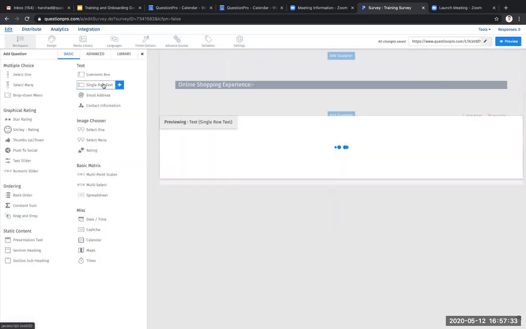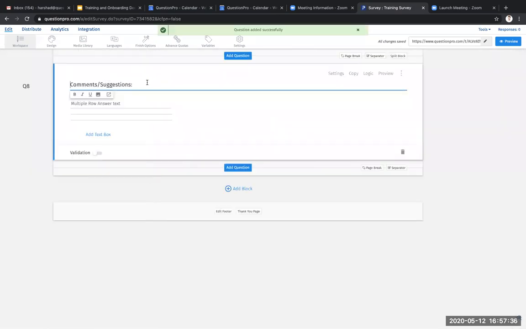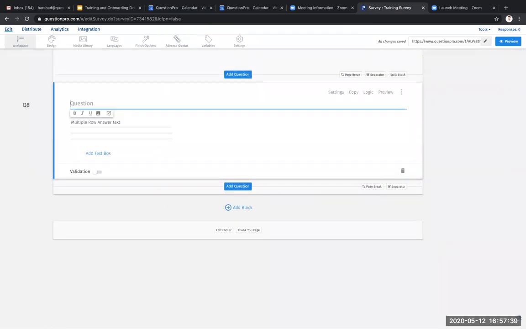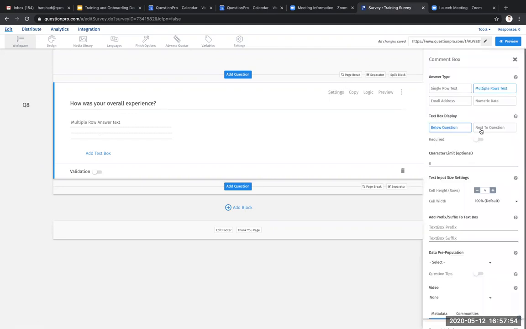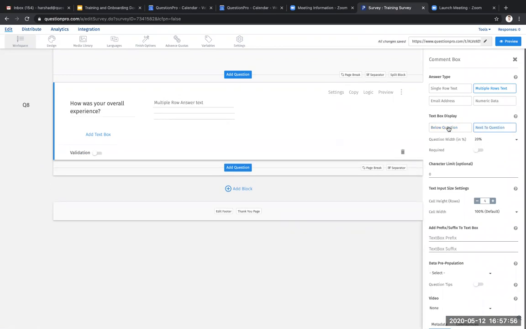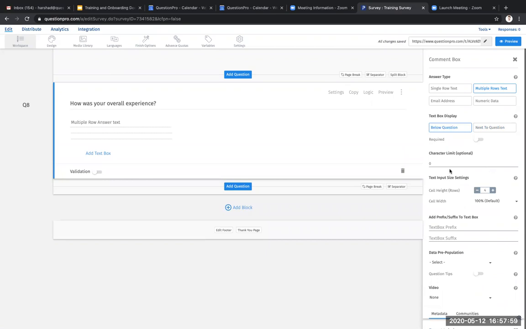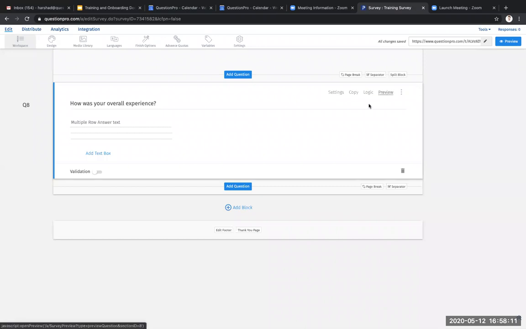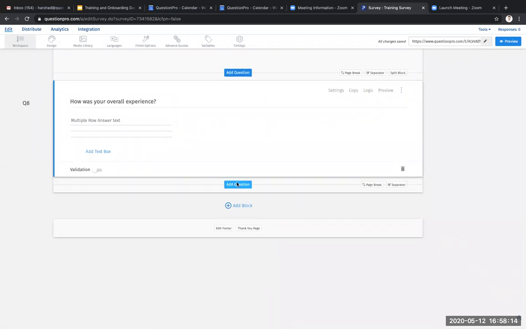And then let's go to adding questions. Let's say you want to use an open-ended question. You can use the comment box and then start typing in your question here. And you get to use an open-ended comment box. If you go to settings, you can change the display options over here. If you want to position it below or next to the question, you can also limit characters and also have the rows of the cells positioned over here. So that's how you add an open-ended question on your survey.